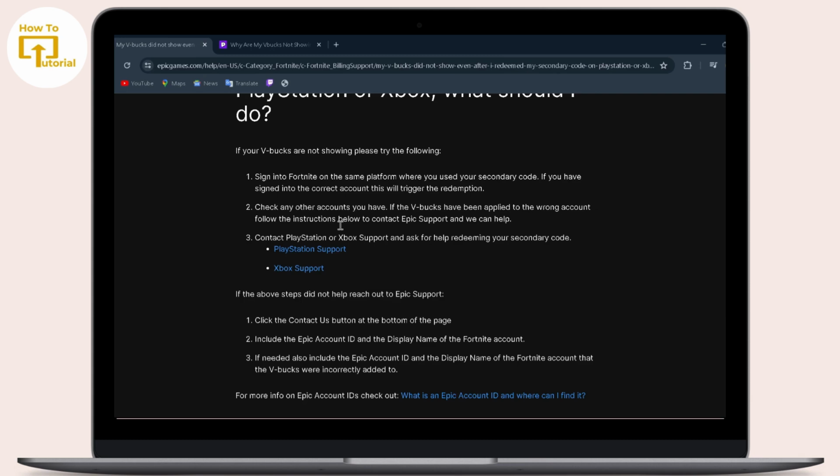But if the above steps did not help, then simply contact Epic Games Support. After contacting Epic Games Support, include your Epic Games account ID and the display name of your Fortnite account. If needed, also include the Epic account ID and the display name of the Fortnite account that the V-Bucks were incorrectly added to. Just follow through the steps and you will probably fix your problem. So these were the fixes for PlayStation and Xbox.